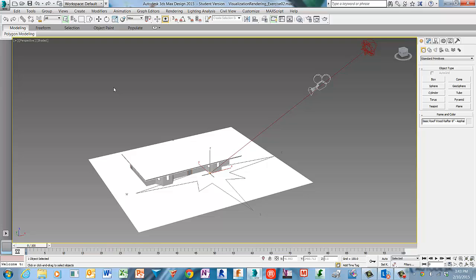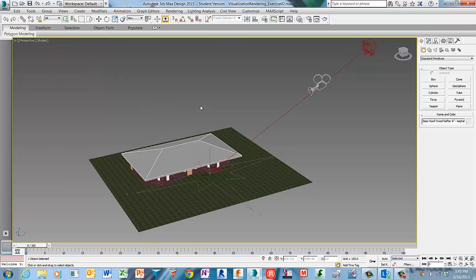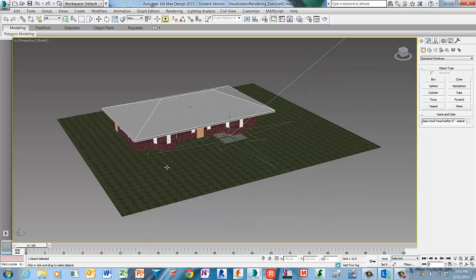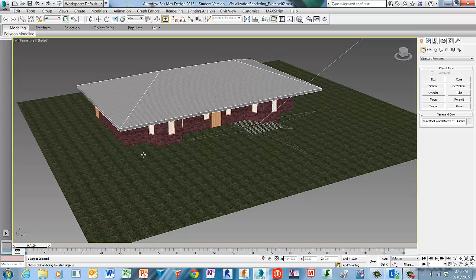All right, so next I'd like to look at applying the materials from Revit to the current scene. So let me go to the Views pull-down menu and let's choose Show Materials in Viewport As, and we'll select Shaded Materials with Maps. Okay, so once again this confirms that the material assignments created in Revit did transfer. I didn't have to repopulate that in 3ds Max. So that looks pretty good.